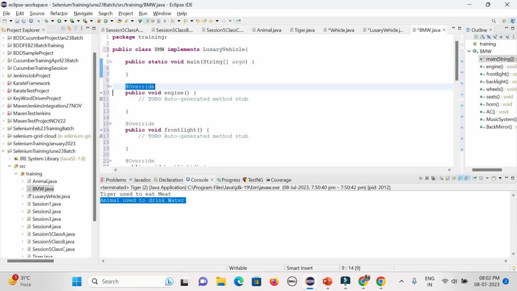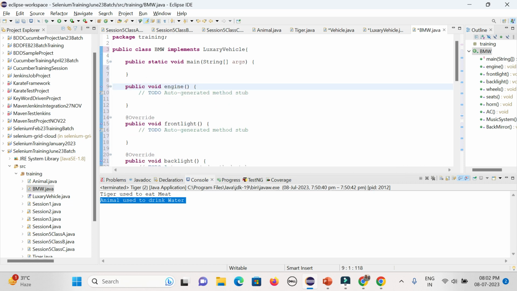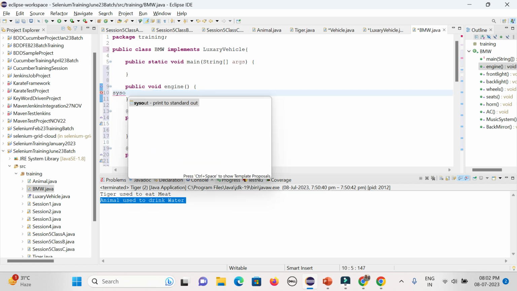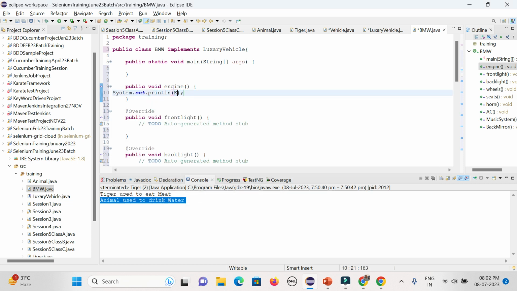I can remove that override part, not a problem. So say engine, I can give something, right? Maybe engine capacity, say 2000 cc. Just a simple example, like that. Okay, that is the way you can just give the body.